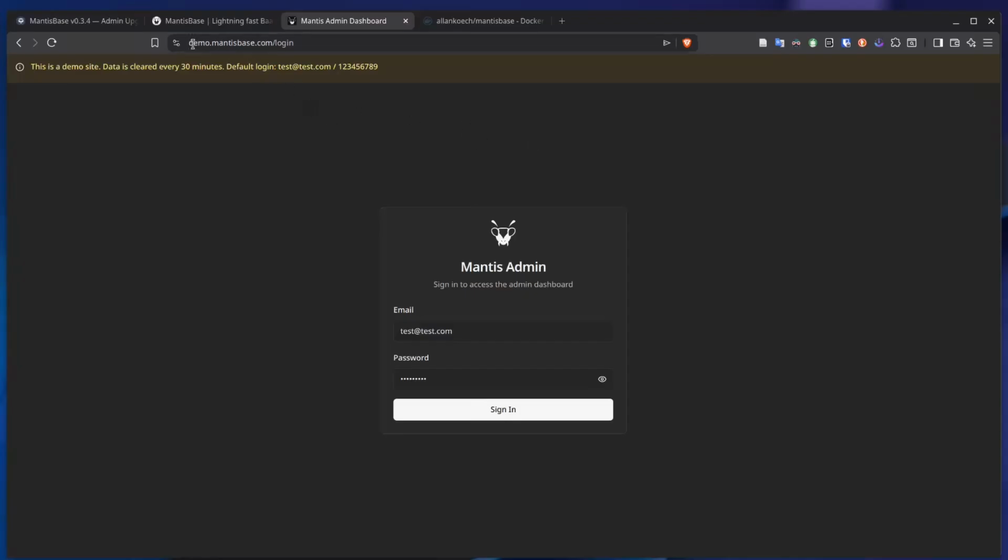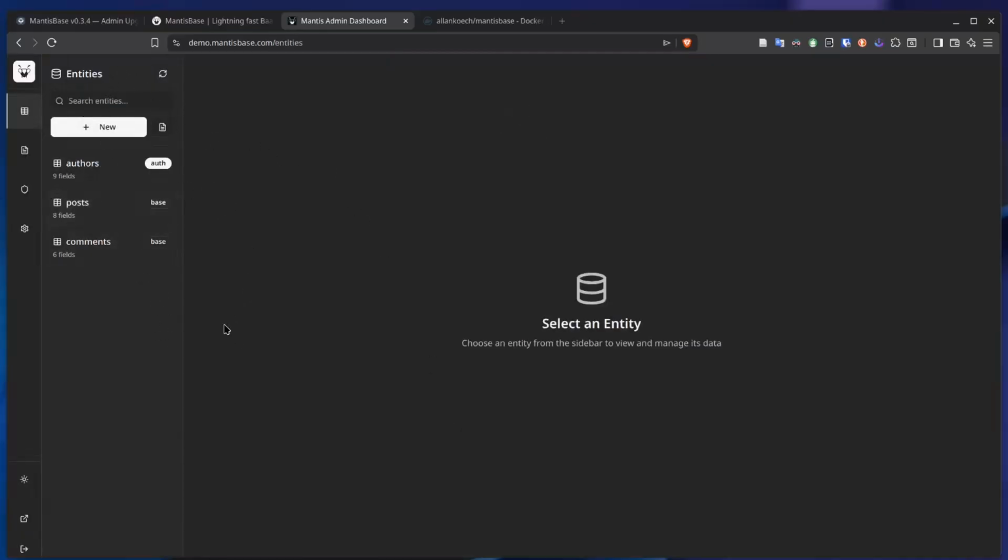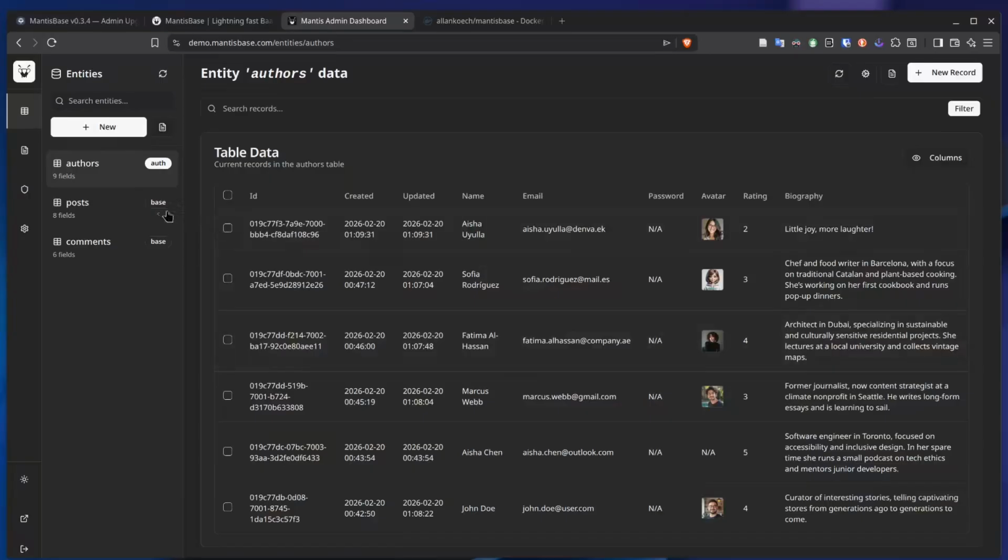This is already hosted on our demo.mantisbase.com site, and by default the credentials are posted here for you to log in and test it out. But remember, data is cleared every 30 minutes, so any changes you make within 30 minutes will be cleared out. By default, this has been pre-filled with the credentials, but if not, you can find the email here and the password here. If you log into this site, it should open a dashboard similar to previous versions, but of course this now has some data pre-filled.